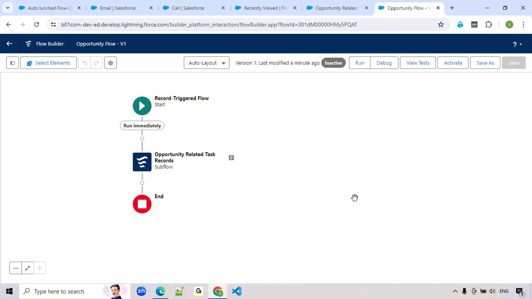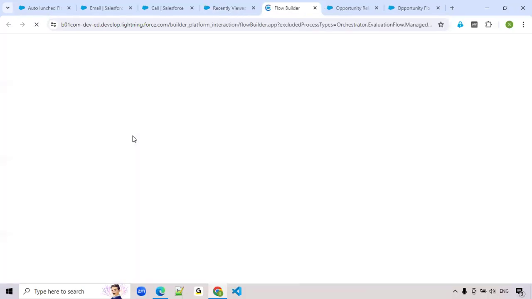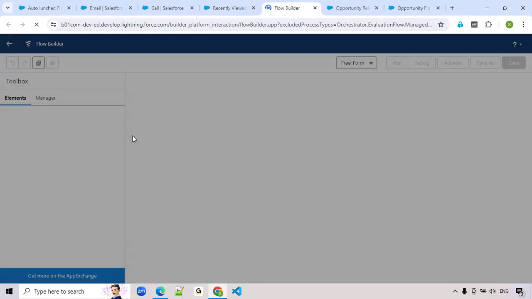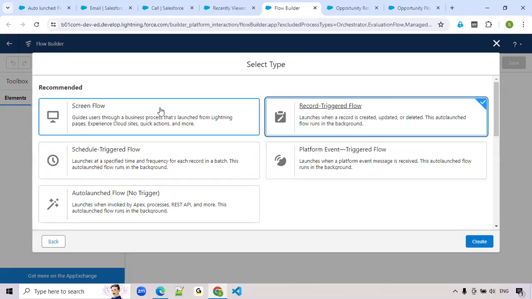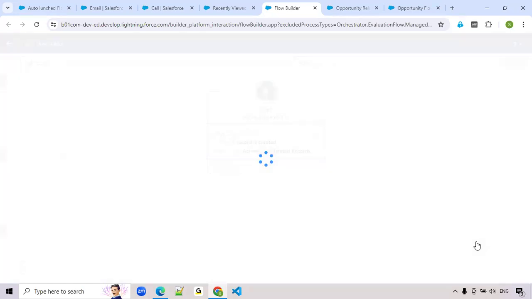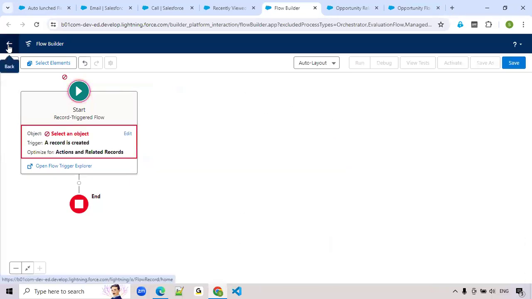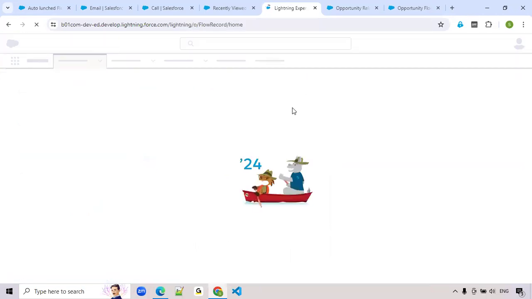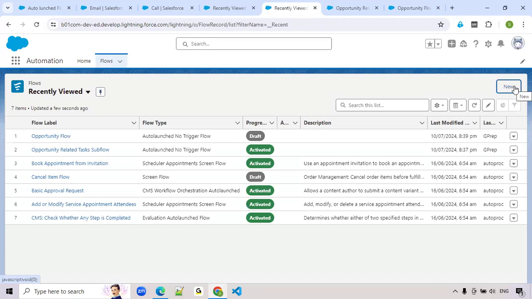So now you can take another subflow. Come to the flows, start from scratch. Record triggered flow, for the record creation time, right? Record triggered flow. Sorry, here we have to use subflows, that's why I got confused. Okay, let's refresh this. Auto launched flow, subflows, right? We are going to take it. So let's click on New.